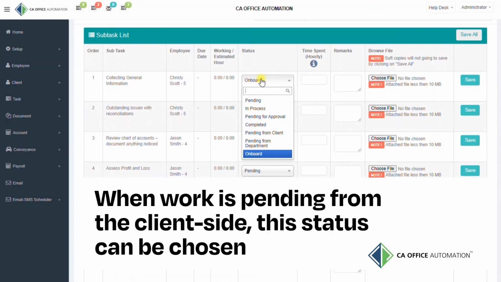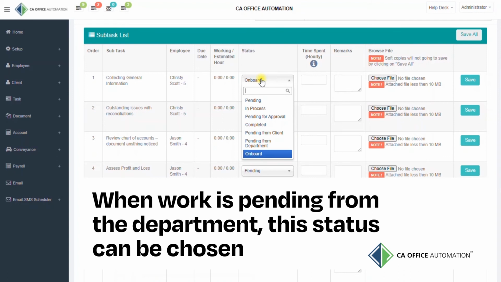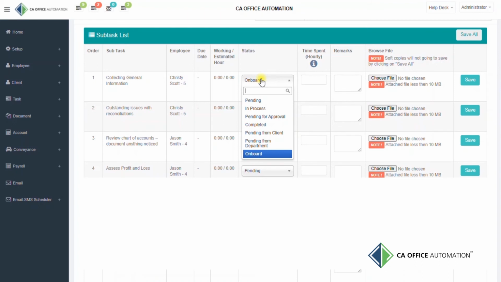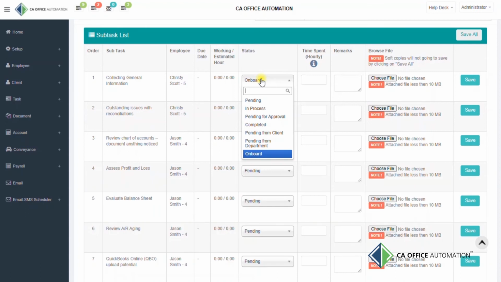Pending from client. When work is pending from the client side, this status can be chosen. Pending from department. When work is pending from a department, this status can be chosen. Pending for approval. By selecting this status, the task goes to the task admin for his approval. Once you select the pending for approval status here, the particular task will go for approval to the task admin. Task admin will be notified through the dashboard notification icon, and once the task admin approves or rejects the task, the same will appear on the employee dashboard.